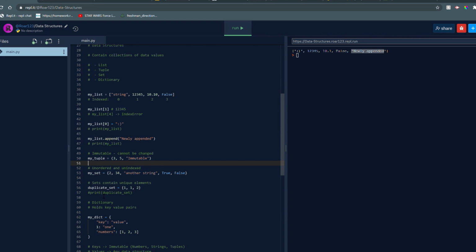So if I have a duplicate set, I have 1, 1, and 2. When I print it, look, now it only shows 1 and 2. The important thing about sets is that they're based off of hash tables. So they have an O of 1 lookup time. You just need one operation to look up something, like dictionaries. With lists, you'd have to go through the list, so that would have an O of n lookup time.